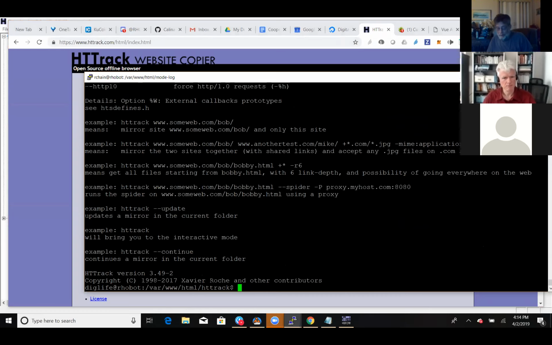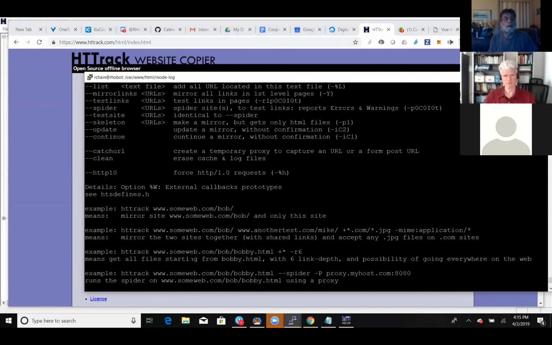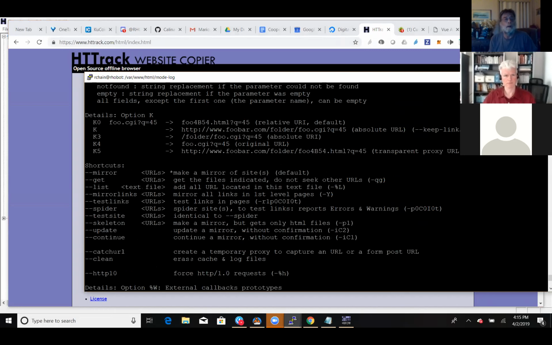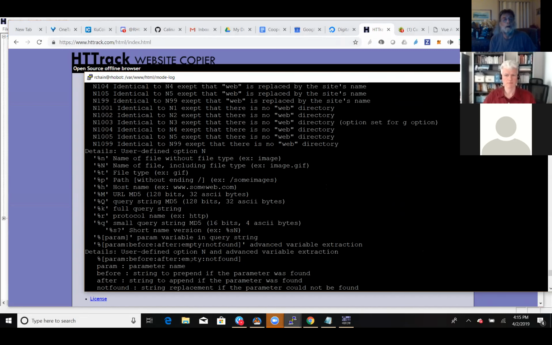A feature you do want is in user defined option in, which is now further up. You scroll straight past it. Scroll up a little bit. Yeah, scroll up. Keep scrolling. Option K, a little further up. A little further up again. There it is. So %P is path. It's in details user defined option in. It's got a path setting, so you can probably specify where you want it.